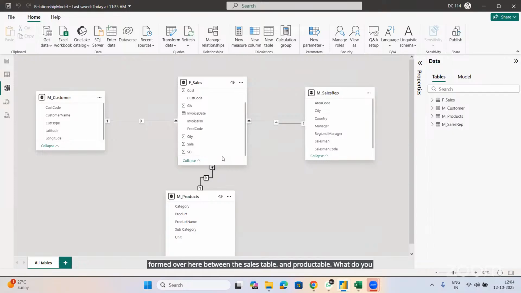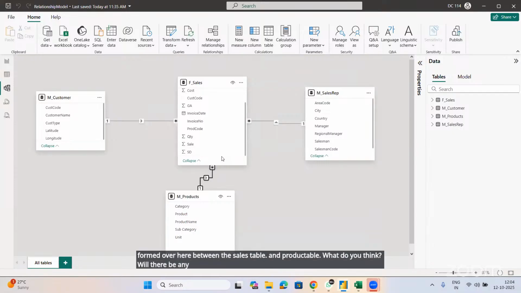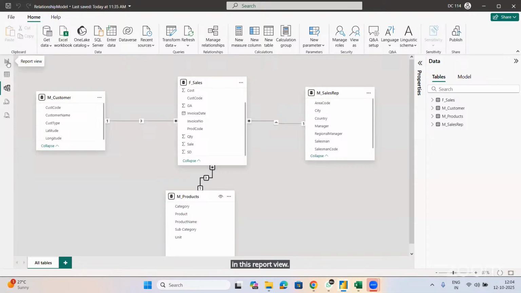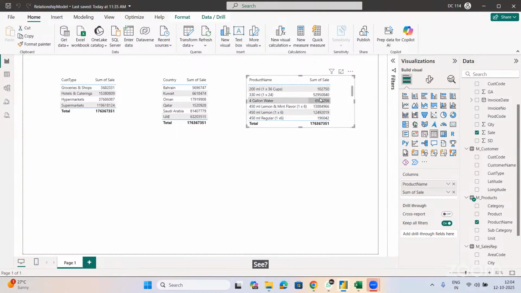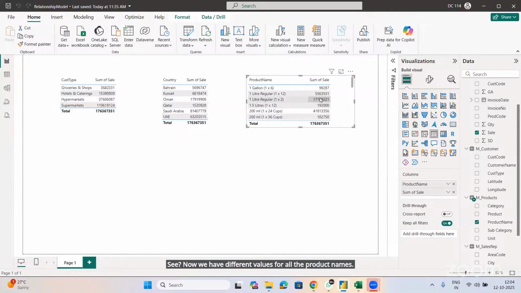What do you think? Will there be any changes in the tables that we made earlier in this report view? You think there will be any changes? Or the output might have differed? Let's check. See, now we have different values for all the product name. Understood? How many of you are able to do this?